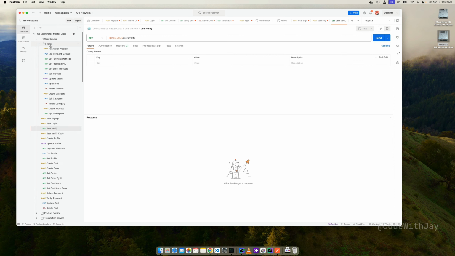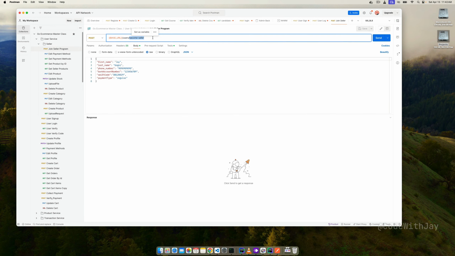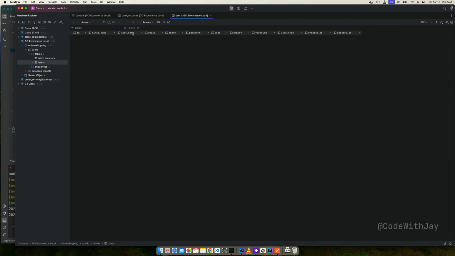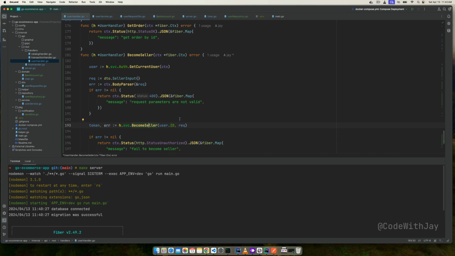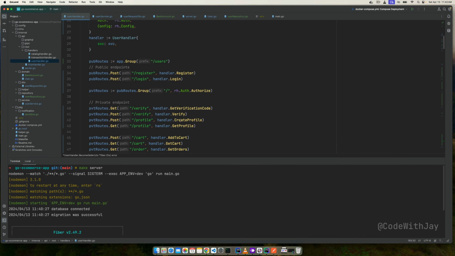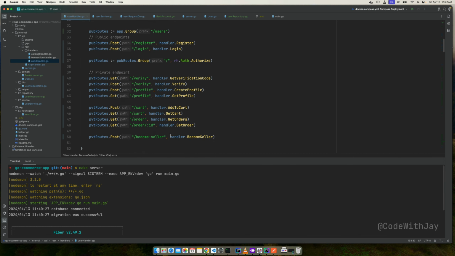Let's go to our seller section. Here in the seller program, we're going to join this seller program. So make sure this endpoint is matching here, and go to the source code. Here, go to our REST handlers, and we can see our user handler. Where's our endpoints? So, become seller. Yeah, this is perfect, right?